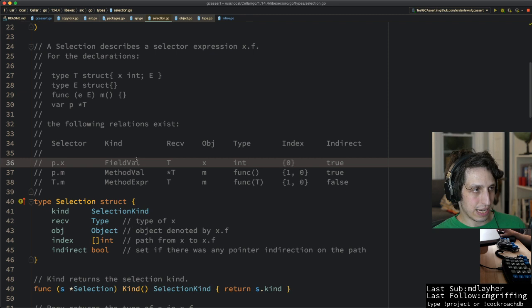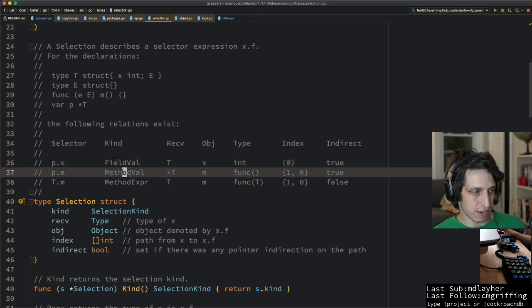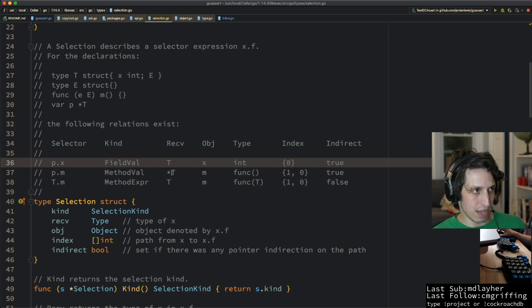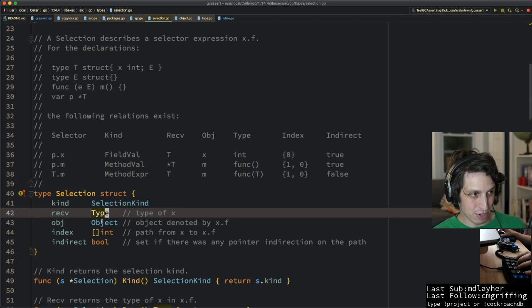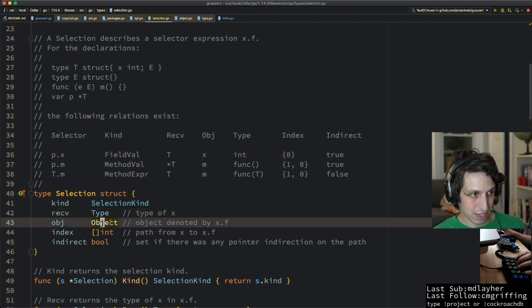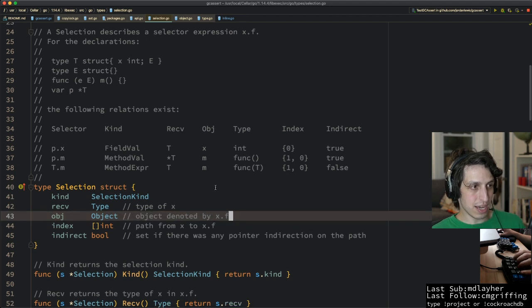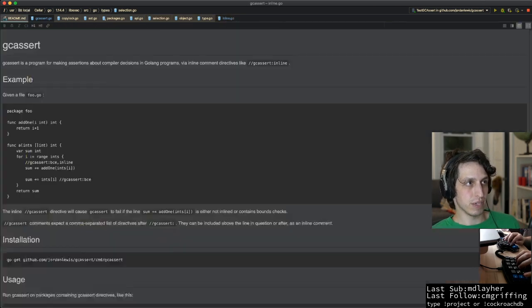Its kind is a field val, I don't care. Its receiver is a type, which I'm also sad about because I was hoping it was going to be an object. An object is the object denoted by x.f. Now this is looking useful. So this is kind of the dream, in a way.